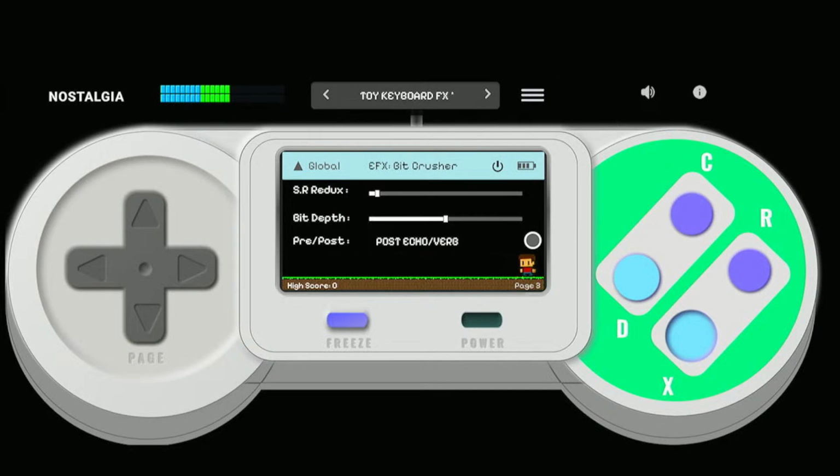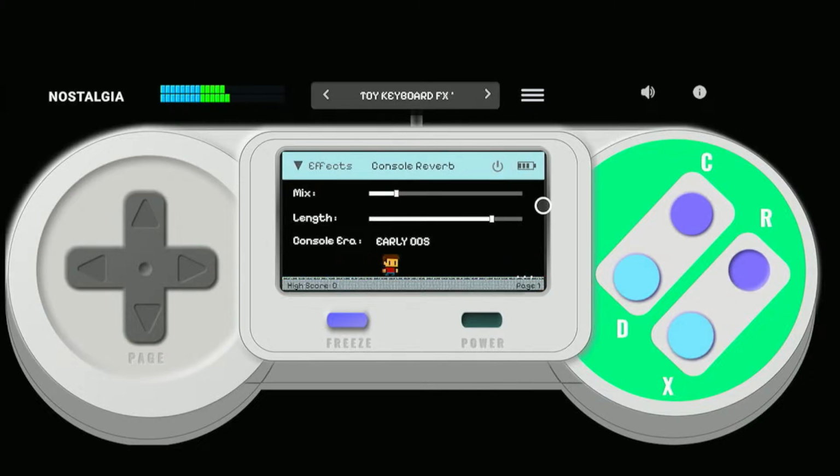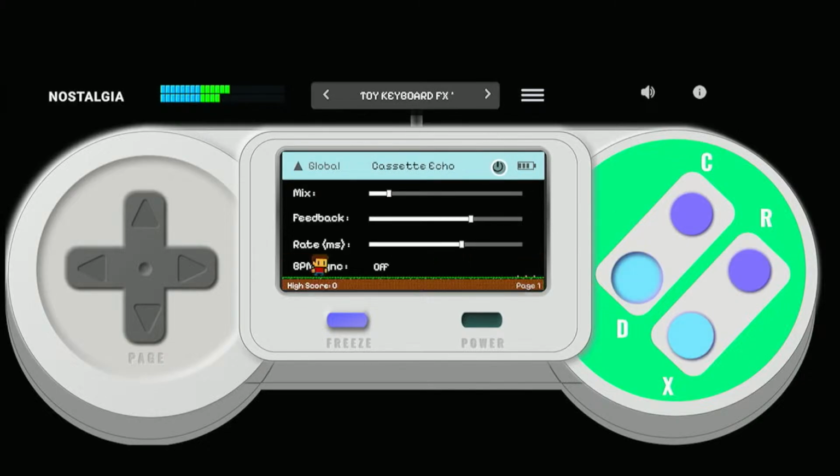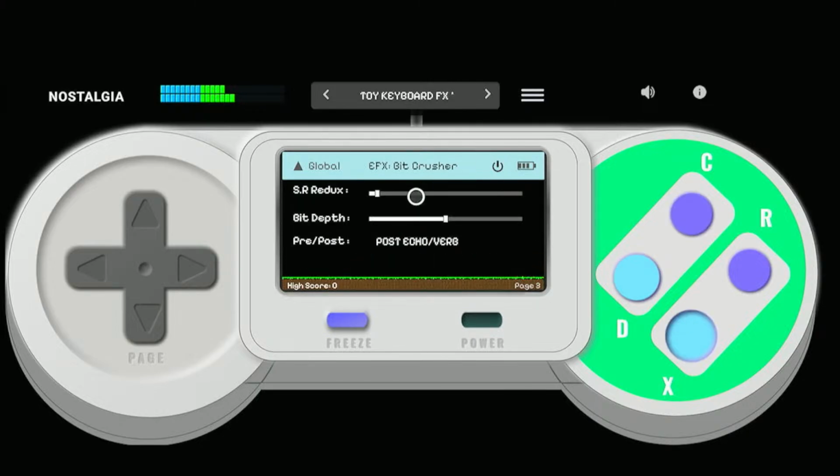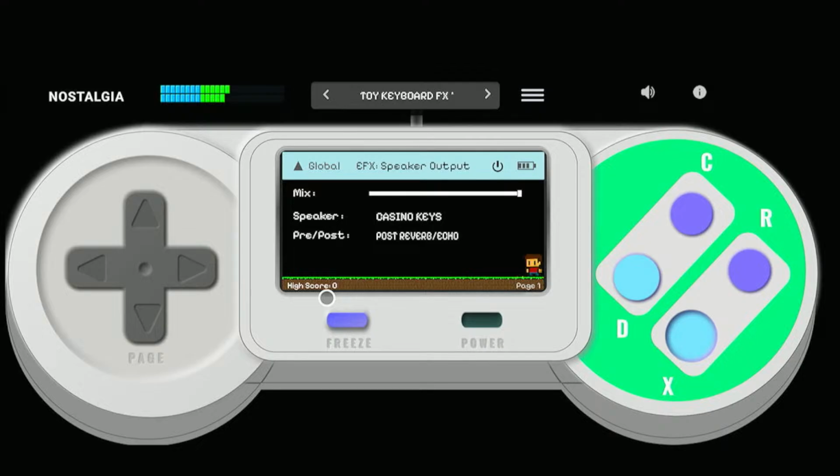Let's go in for the bit crasher. We'll take off the reverb, make sure everything's off here, and our cassette echo. Take off our chorus. And we've got this crusher. So I'll go back. We've got a few pages on this one. This is our overall mix.